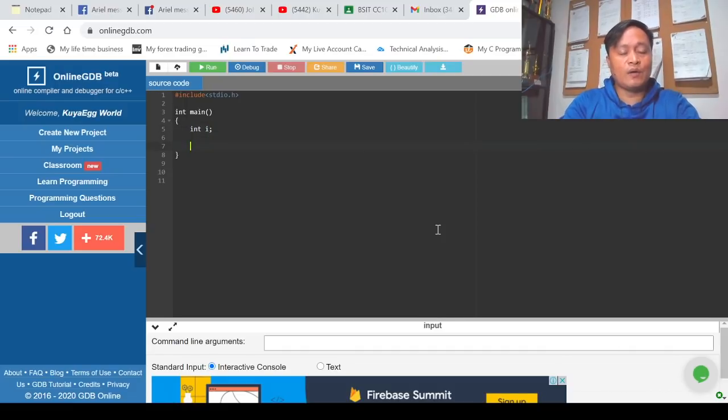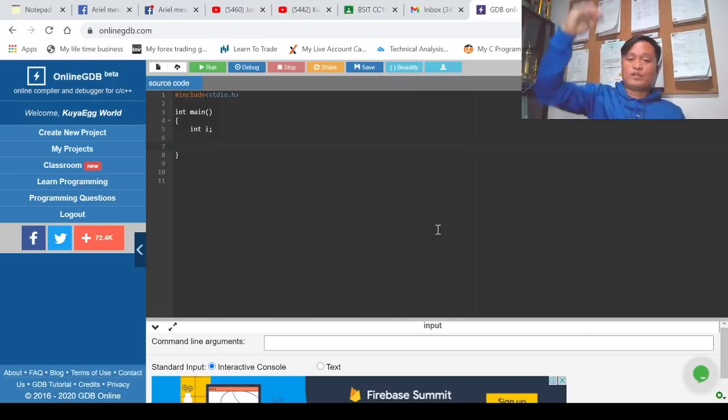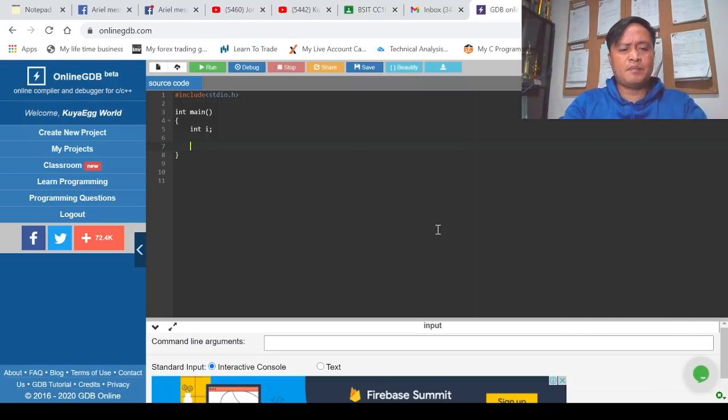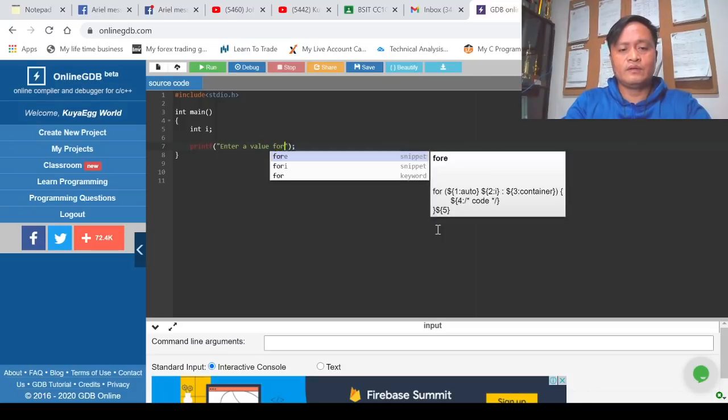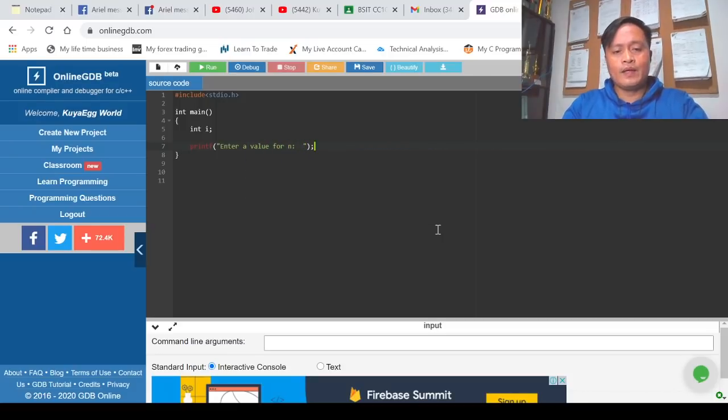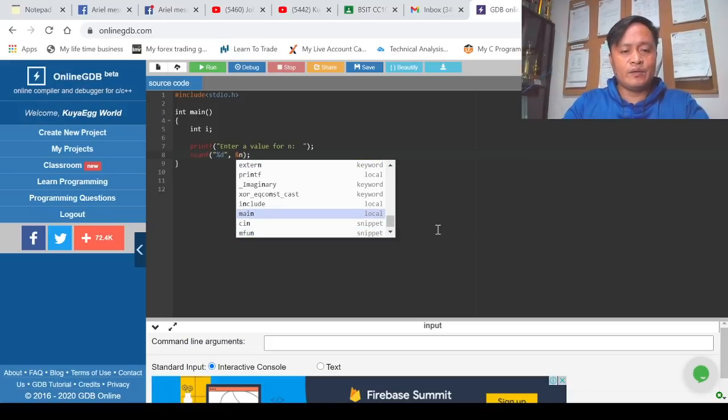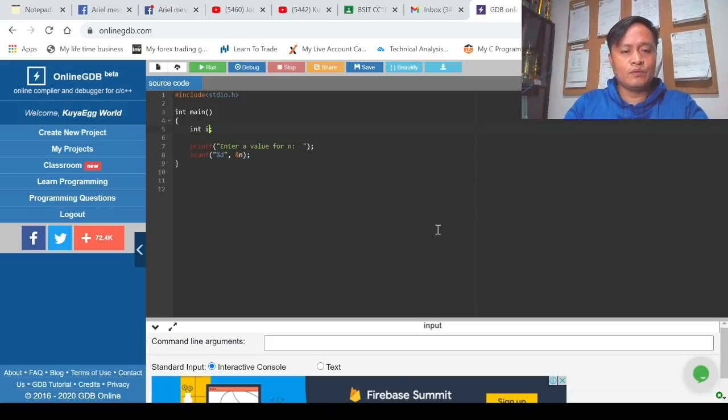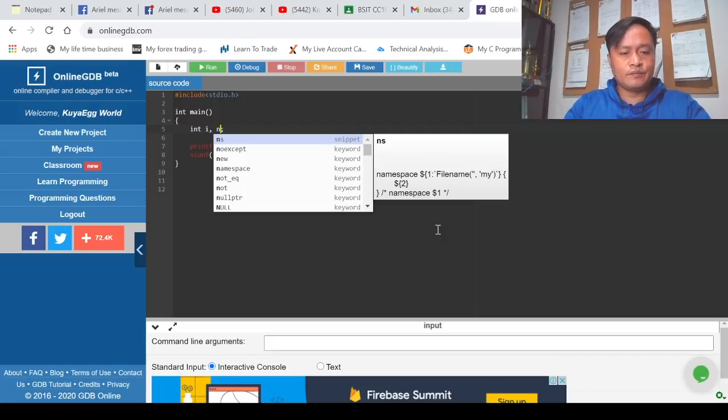And for example, I want to display 1, 2, 3, 4, 5. I want the user to enter a value for n, right? And then scanf with %d for n. By the way, I need to declare n also here.